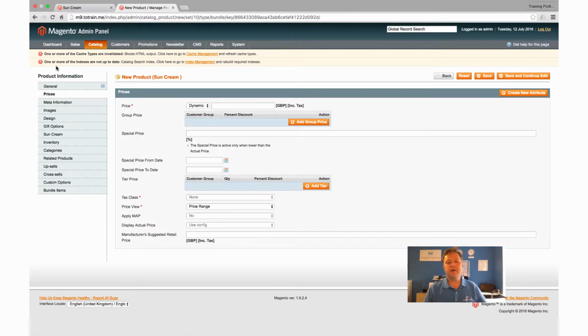Then we come to prices, and you'll notice here that we again have this drop down for dynamic or fixed for the price. So I could fix the price of this bundle, so regardless of what options the customer chooses, they will buy the bundle at that price. If I choose dynamic, I don't need to fill anything in here, and that will change the price of the product depending on the options that are being chosen.